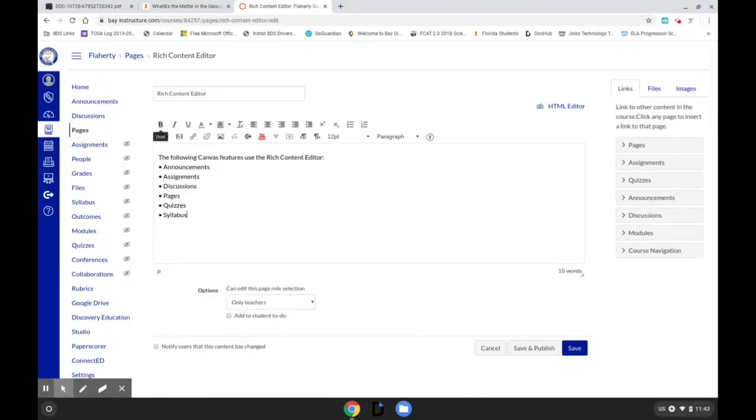Okay, so from here, at the very top, you're going to see some different items that are pretty normal and standard in word processing. The bold, the italicized, the underline. If you would like to change the text color, you hit the drop down box and you can change it to whatever you'd like.